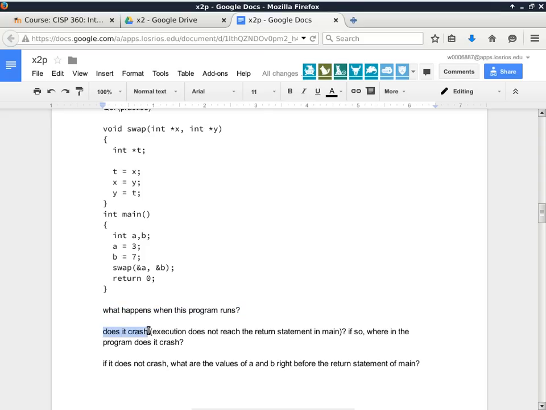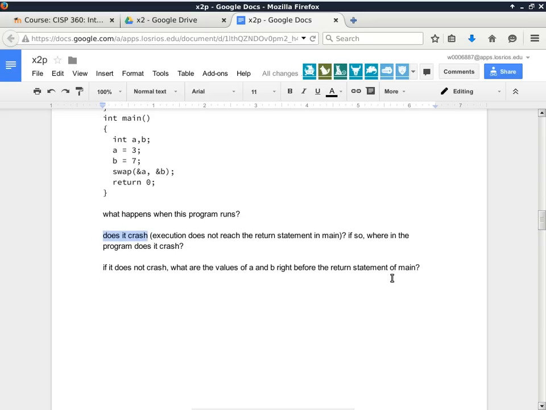Does it crash? In other words, does execution not reach... Oops, you guys cannot see it. Okay, so does it crash? Which means execution does not reach the return statement in main. You can either answer yes, it does crash, and execution does not reach the return statement in main, or you can answer no and say that it does not crash. If it does crash, where do you think in the program it will crash? In other words, what is the last statement it will execute in the case that it does crash?